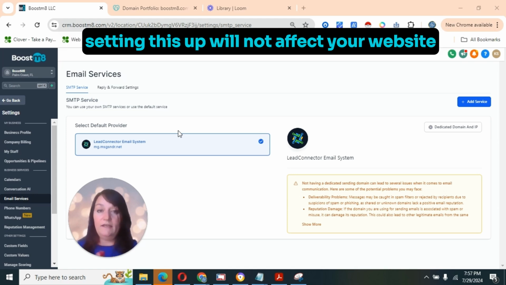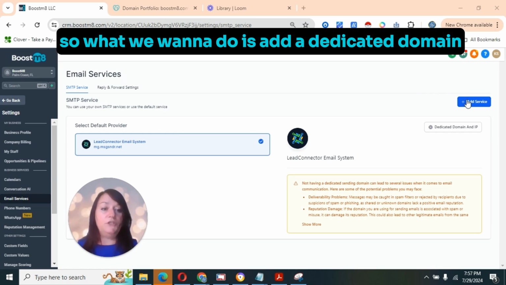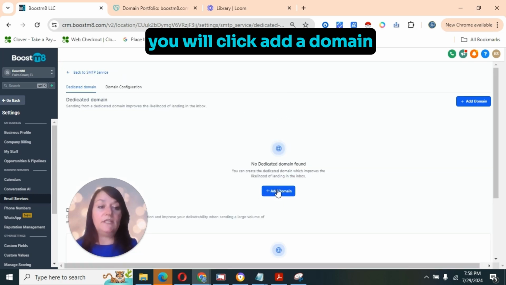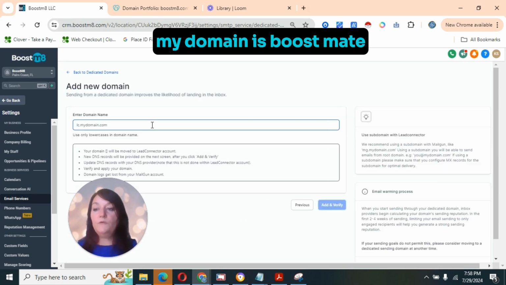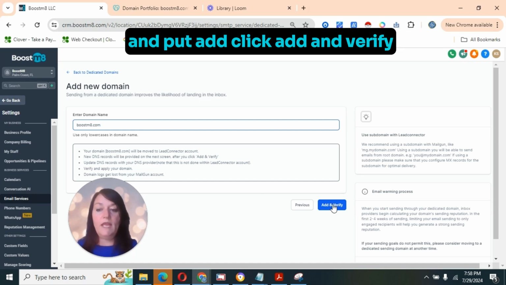Setting this up will not affect your website. Your website will be 100% separate. So what we want to do is add a dedicated domain. Once you get to the add a dedicated domain page, you will click add a domain. My domain is Boostm8, so I'm just going to add boostm8.com and click add and verify.